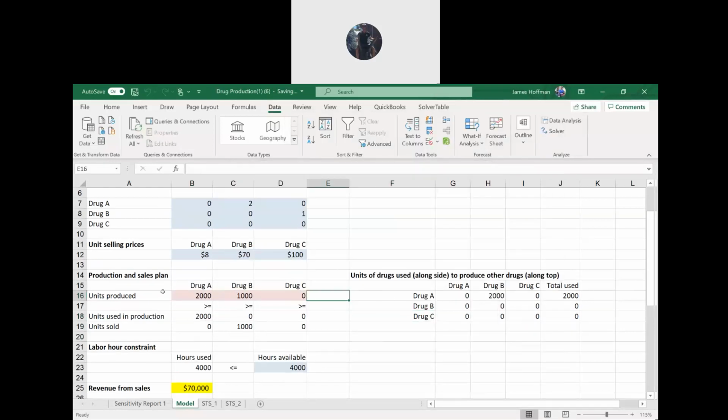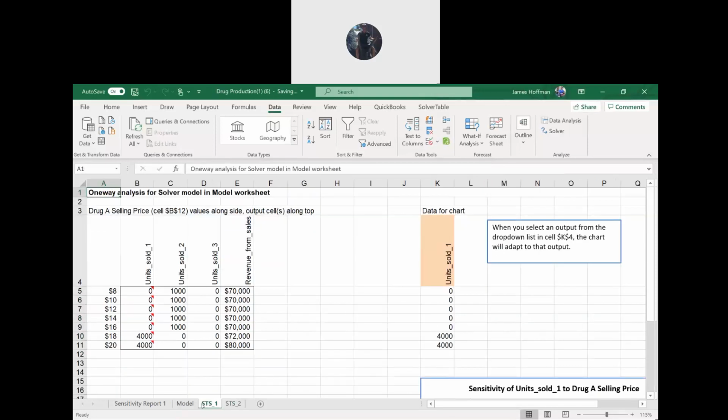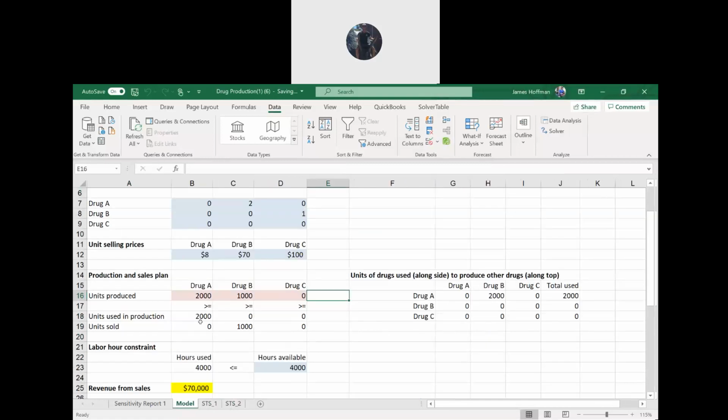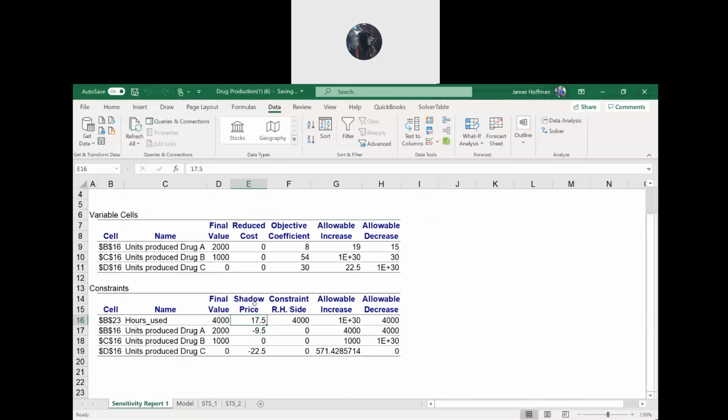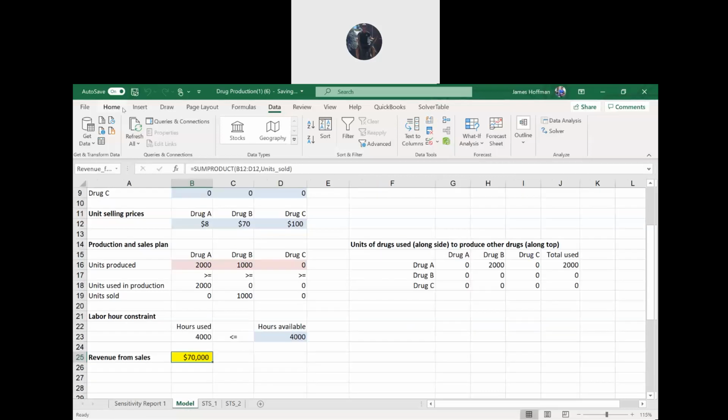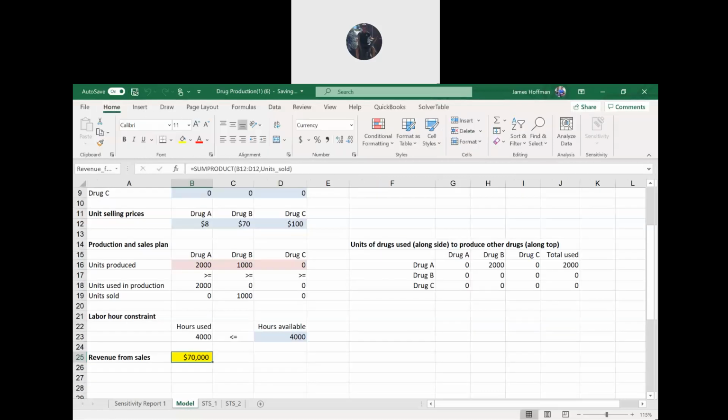All right, so let's do a practice problem real quick, but we're done with this one. If you have the solver tables, that's great. If you don't, don't worry about it. All you need for this one is the model solved to get the 70,000, and then also the sensitivity report showing that one more labor hour is worth $17.50. So this is the completed model for full credit.